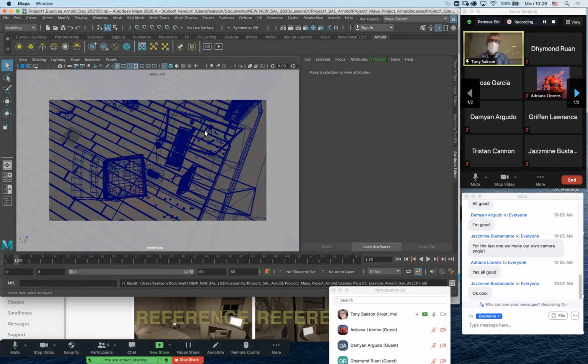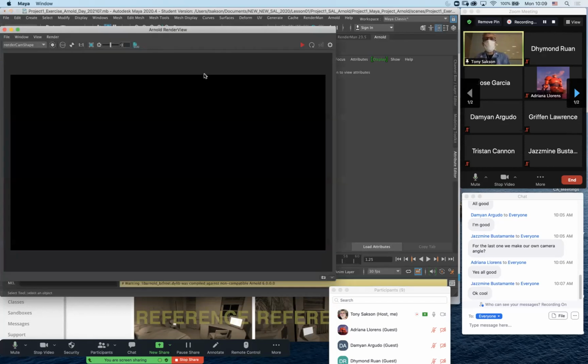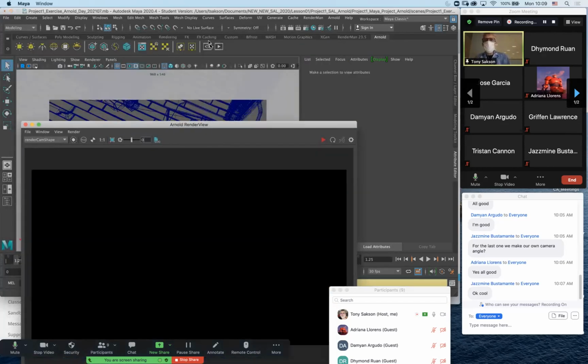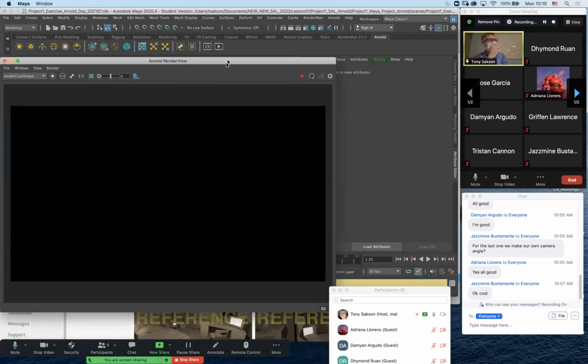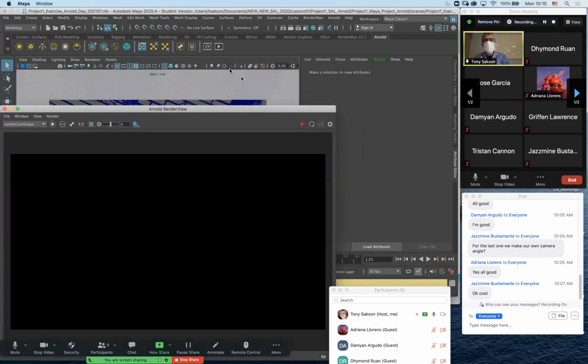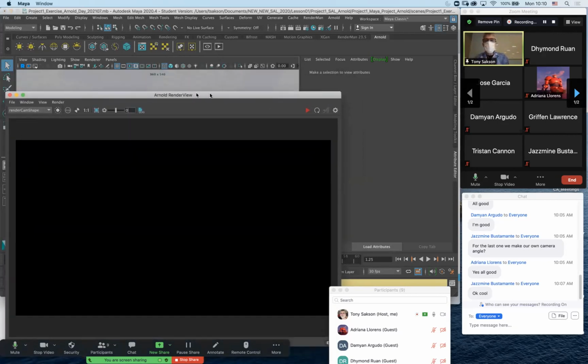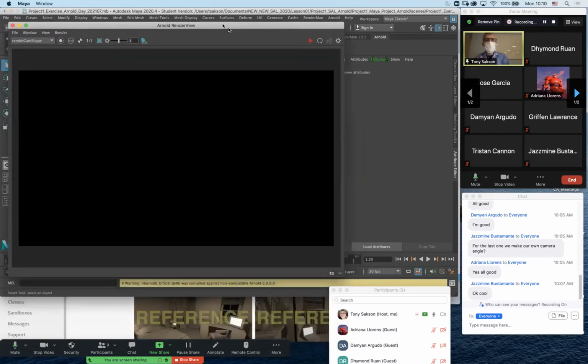And let's take a look at, like I said, the Arnold render view, which is this button here. Now, this button is the Arnold render view that will open the window up and you will manually need to click render. If you hit this button, it will open up the Arnold render view and render automatically. Personally, I'd rather do it myself.